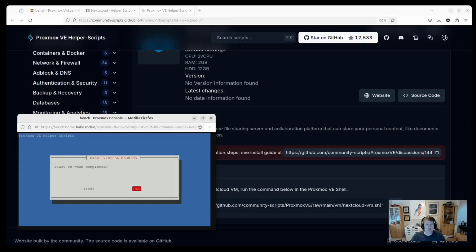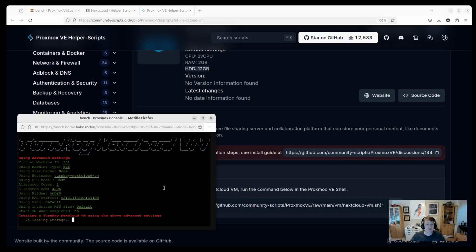And then I'm going to choose no because I want to resize my disk. By default, as you can see up here, the hard drive size is 12 GB. I'm just going to bump that up to 20. So I'm going to click no and then yes to create it.